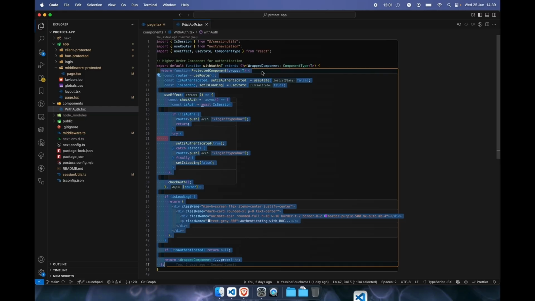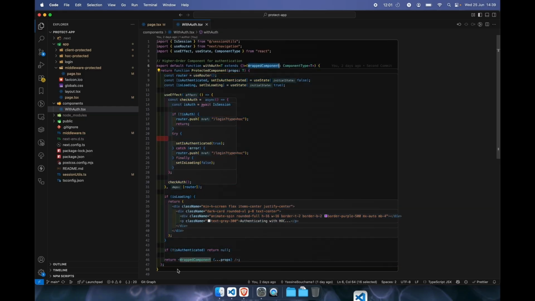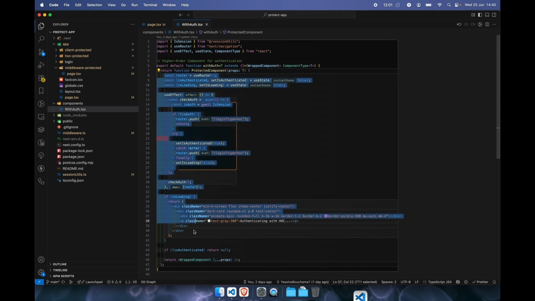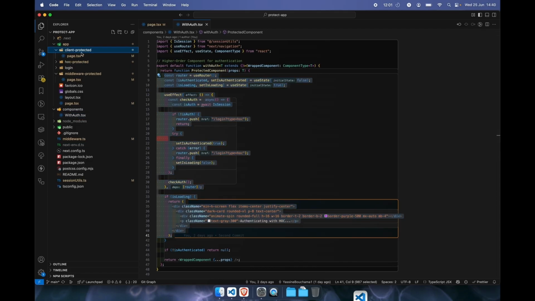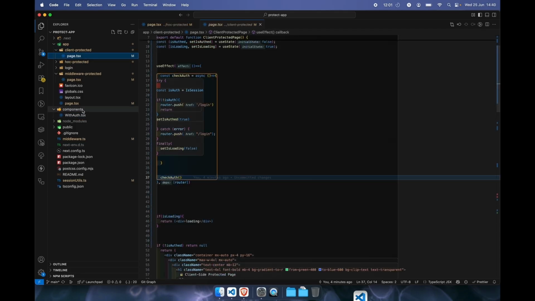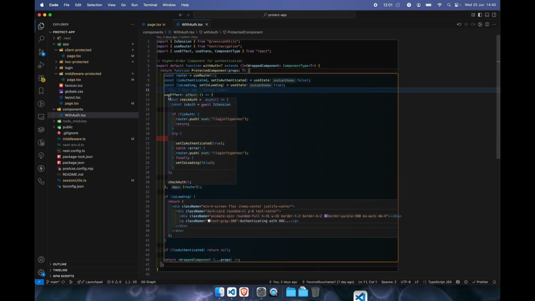So when we pass the component, we return it here. Inside that component, we do the same code. As you see, this is the same code as here. What we do is just use effect and check if the user is logged in or not. If not, we redirect him to login, and if he is logged in, we let him open this page. So why do we need this?